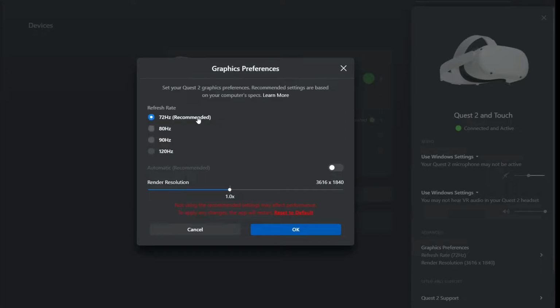Here you can, by the way, also set the refresh rate of the headset. When playing heavier VR games, I set it to 72 Hz, which is mostly what I use, but you can also set it to 90 Hz if your system can handle it.